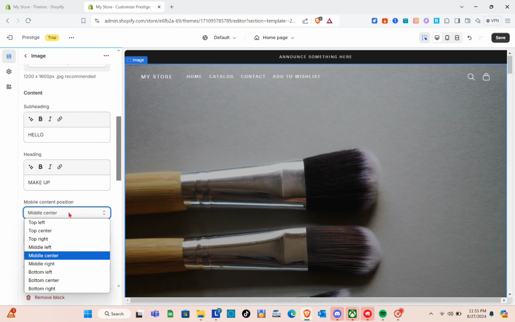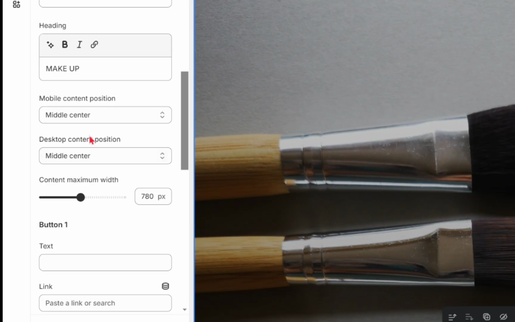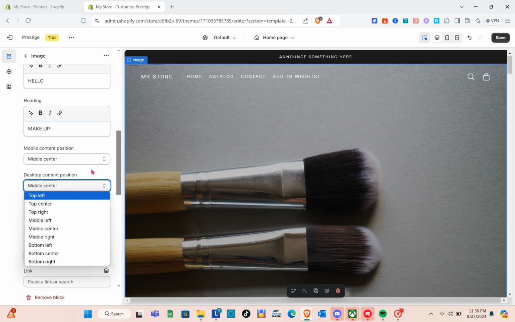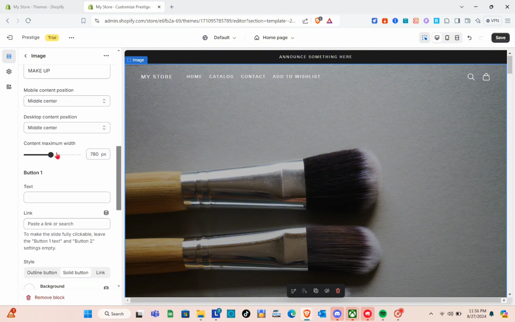So we can change it right here. So we have middle center. So I'm just going to select middle center again. And then for the desktop content position, we also have these options. I'm going to select middle center. And for the content maximum width, we can adjust the pixels here.